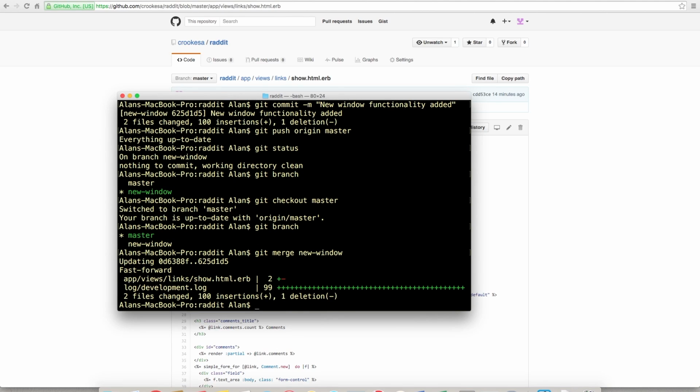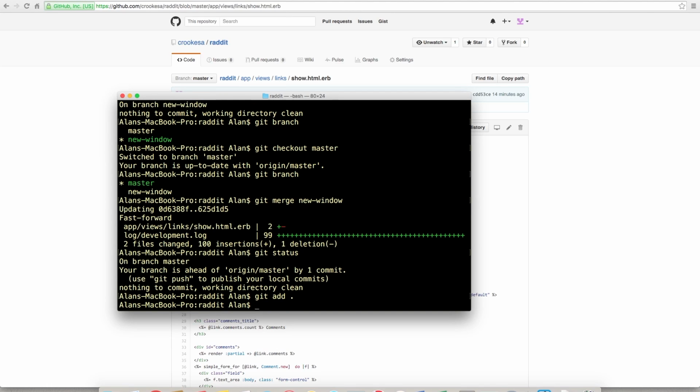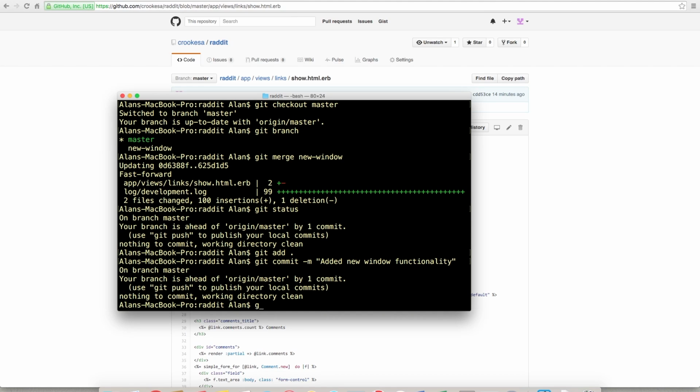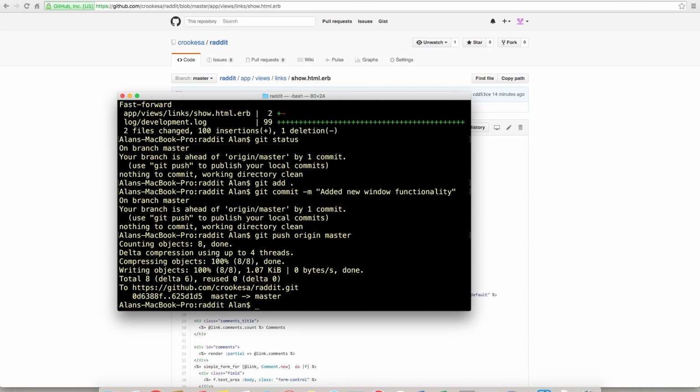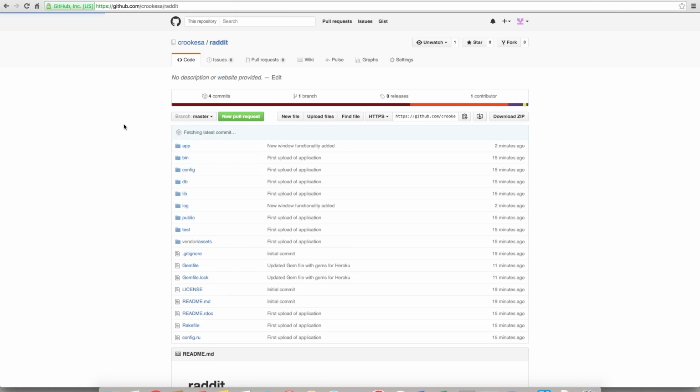So now it's telling me the 2 files I've added. So now if I do a git status, I've got 2, so my branch is ahead of the master. So if I do git add dot, I'll go git commit -m added new window functionality. And now if we go git push origin master. Now go back here, hopefully now we'll see it updated.